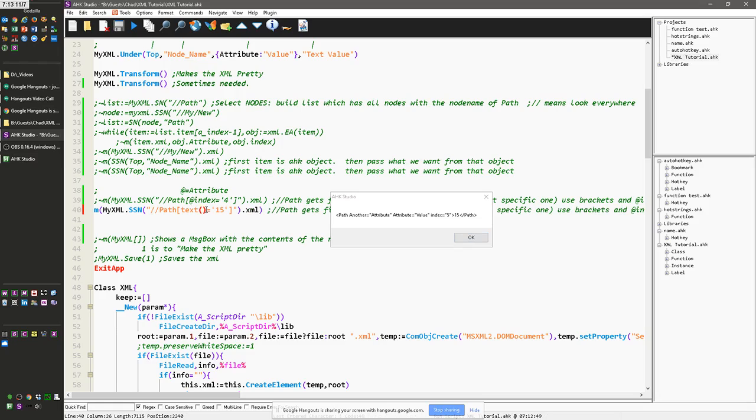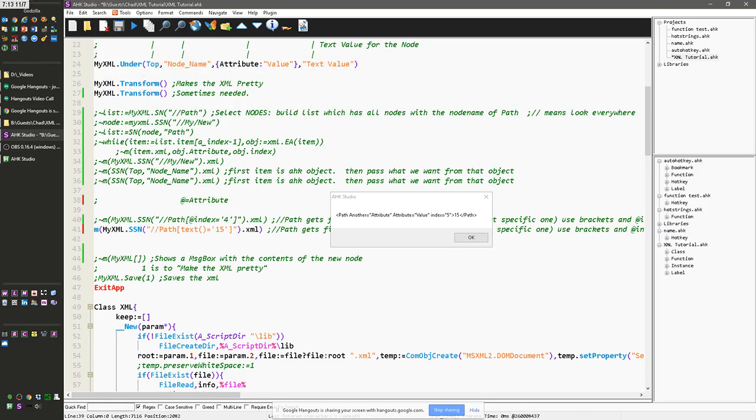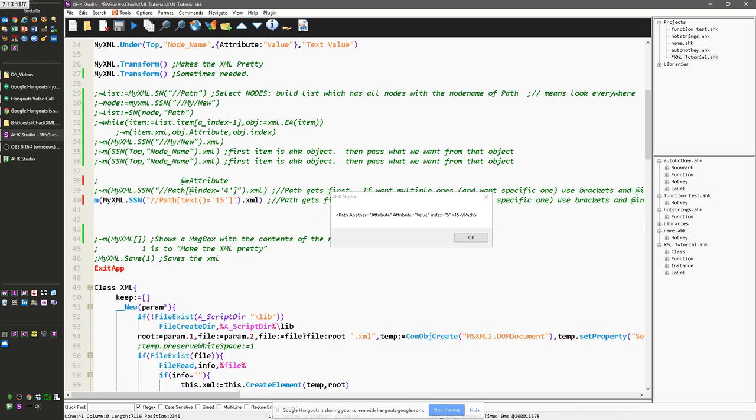But unfortunately, it always has to be exact values. Gotcha. Now, you can do something called a contains. It's not great, but it does work.